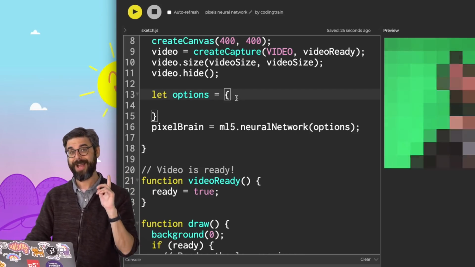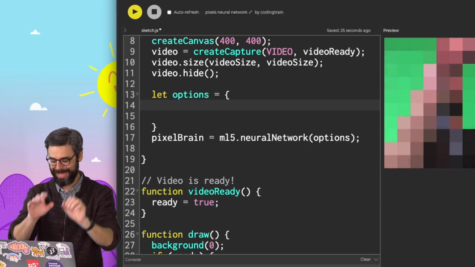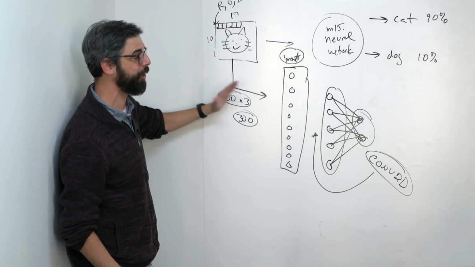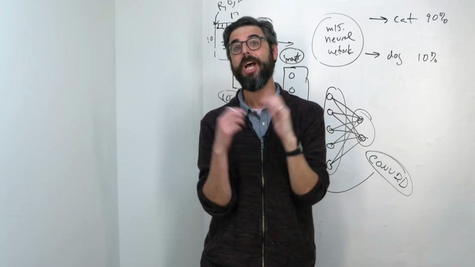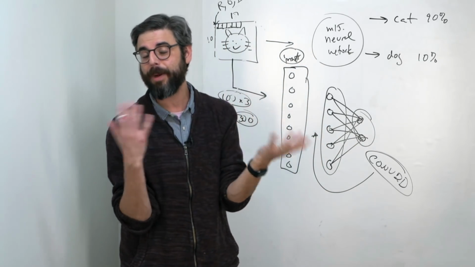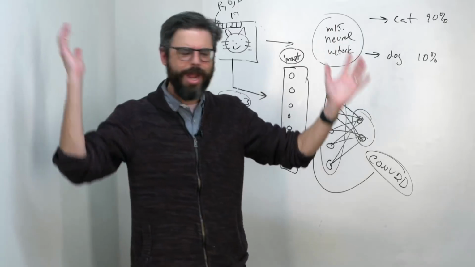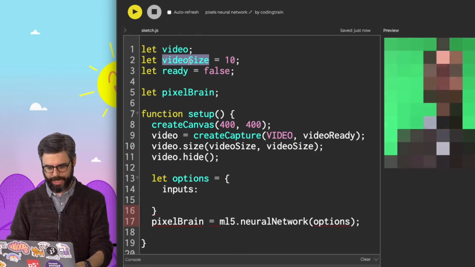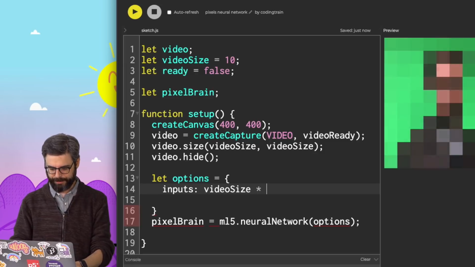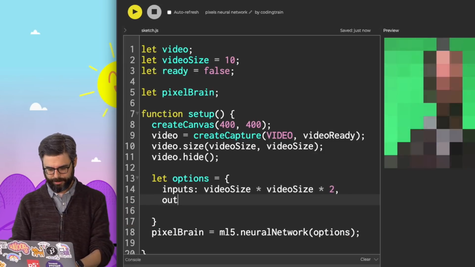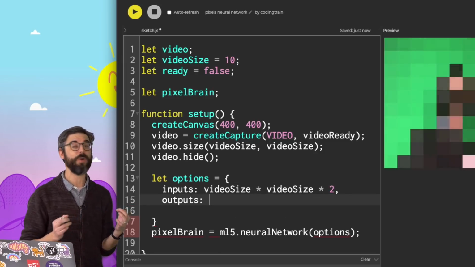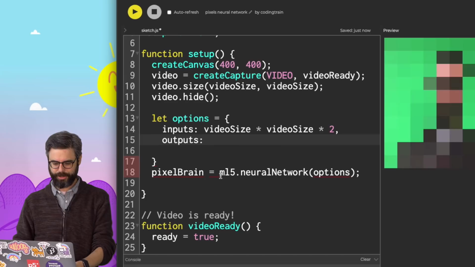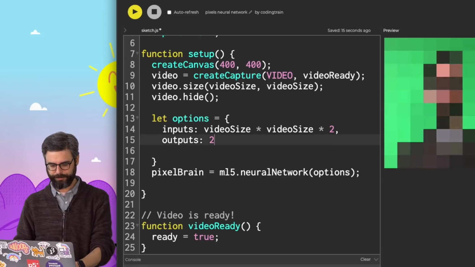So, how many inputs? Think about that for a second. The number of columns times the number of rows times RGB. Maybe I would have a grayscale image. Maybe I don't need a separate input for RGB, but let's do that. Why not? And I have the 10 by 10 in a variable called video size. So let's make that video size times 3. Let's just make a really simple classifier that's like, I'm here or not here. So I'm going to make that 2.